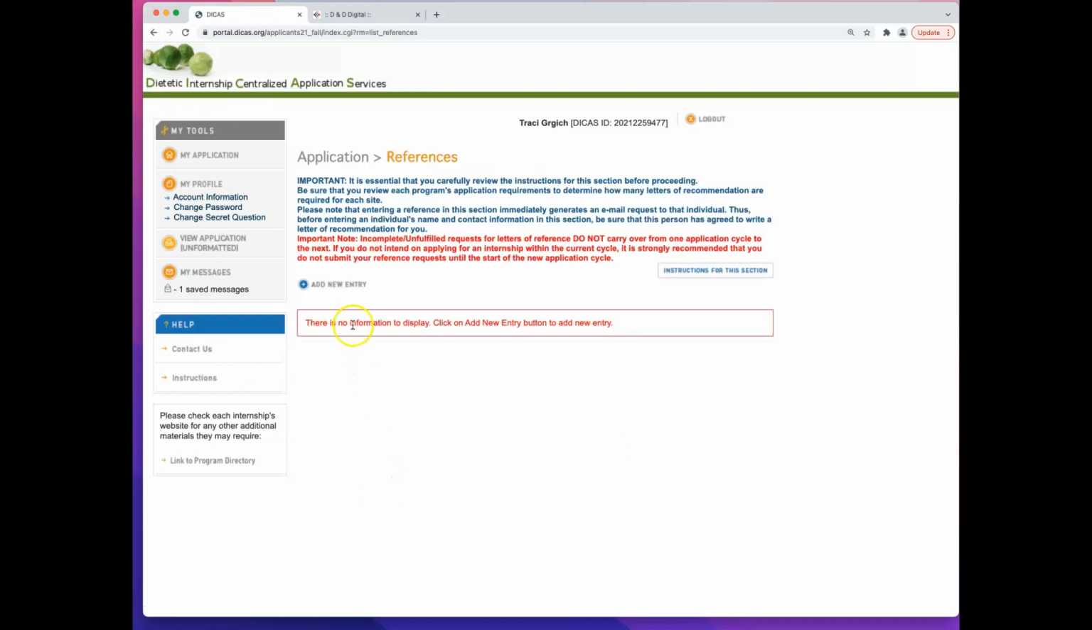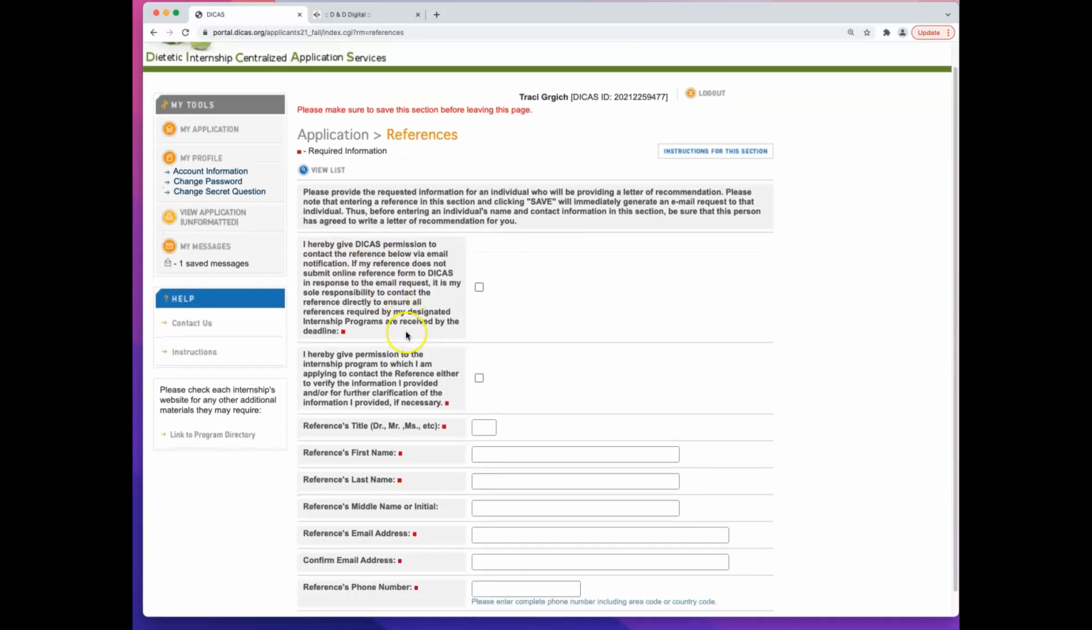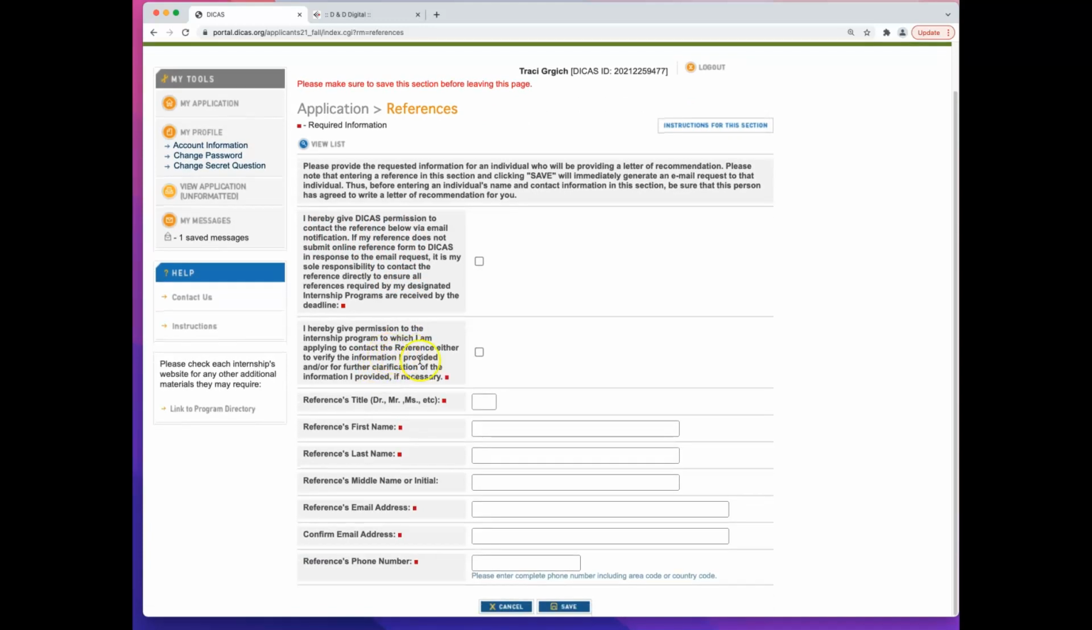Reference section, this is where you're adding your references and their information, okay? You're giving DICAS permission to contact them via email, and permission for them to contact the reference to verify the information you provided is correct. And then this is where you're putting their information and email address. Please note that once you fill this out and you hit save, the system automatically sends this individual that you've identified as your reference an email.